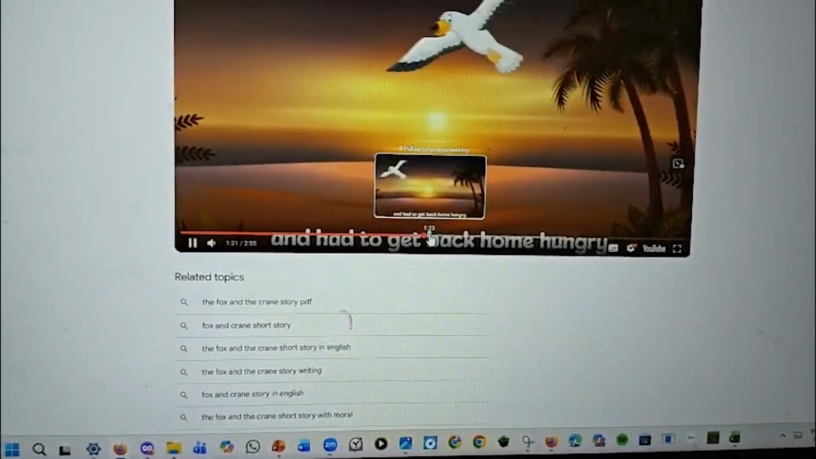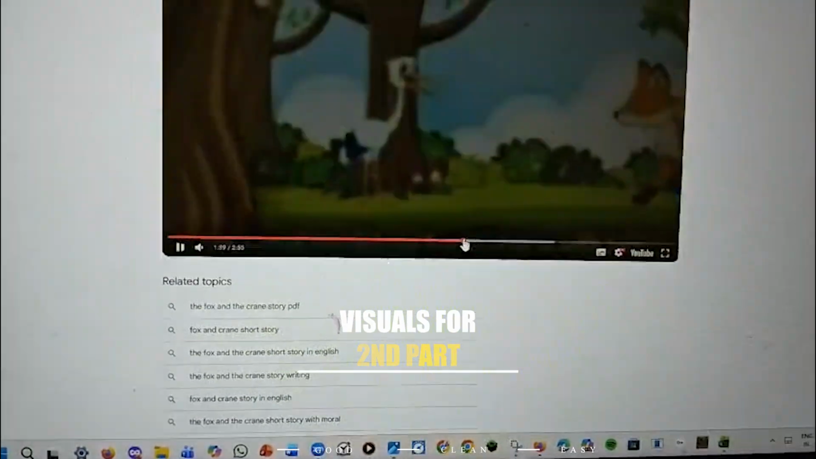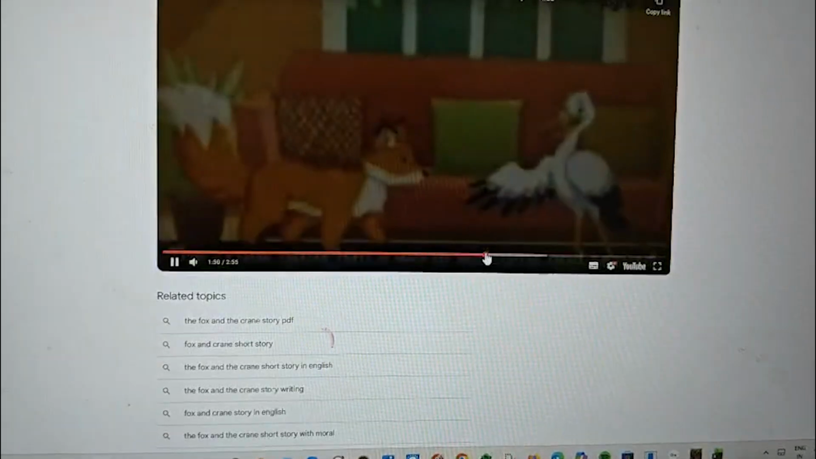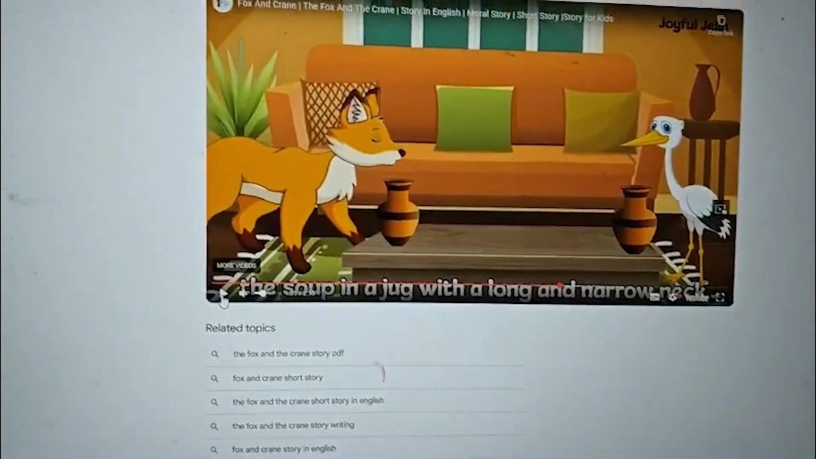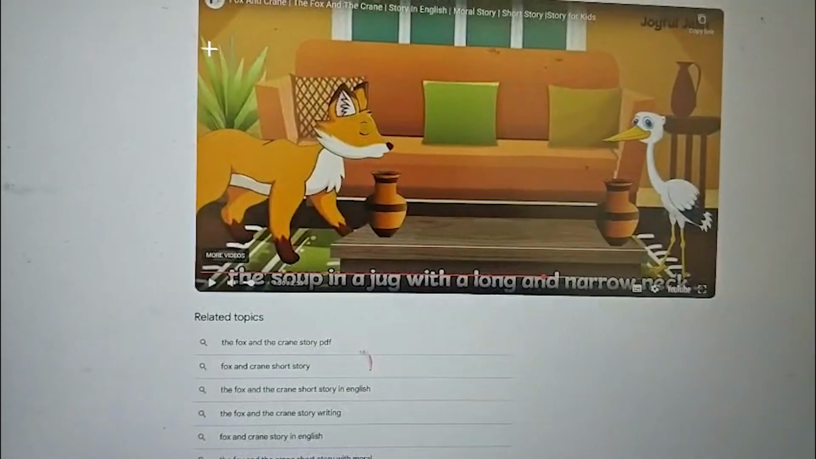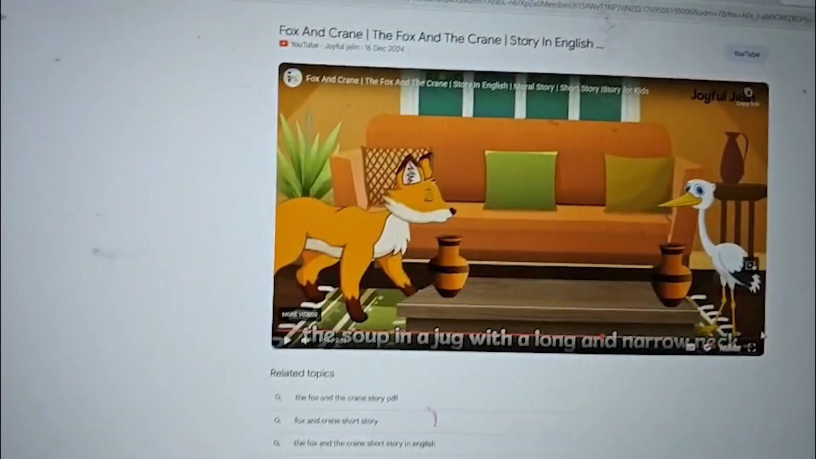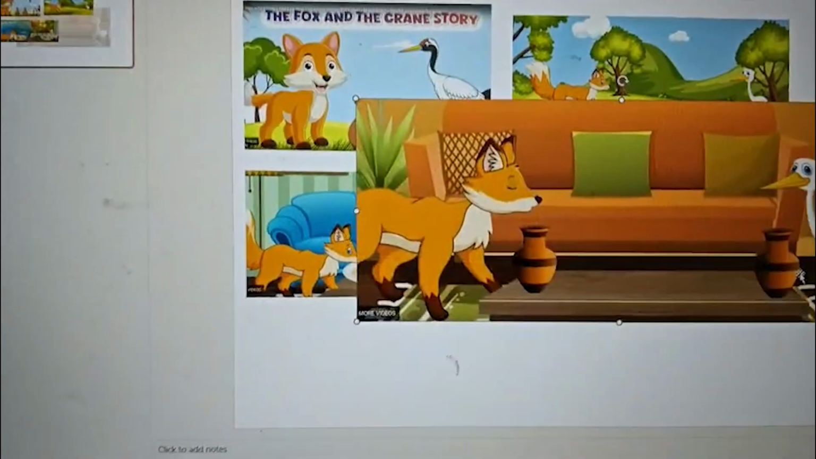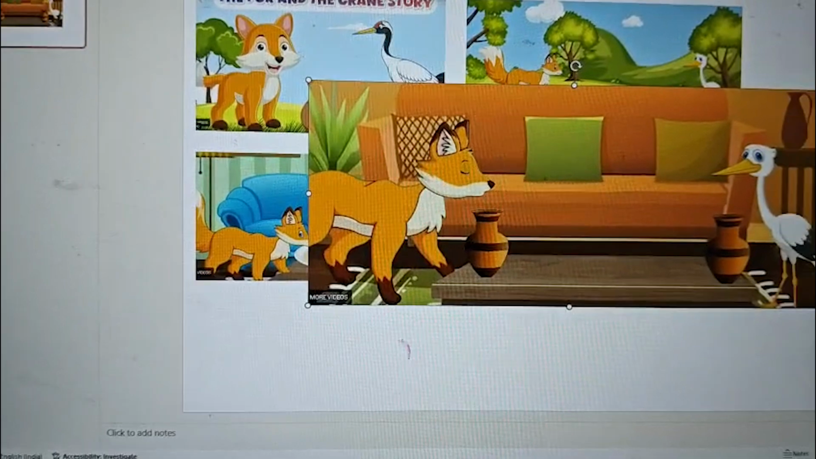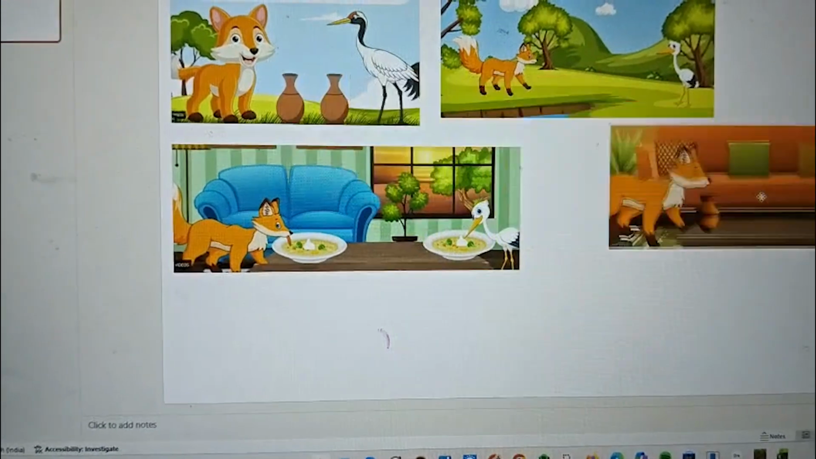Now this is done. Now I want the visuals for the second part. I'm skipping all that is there in the middle of the story. This is the next scene that I want, and I'm pasting this. This is again a main scene.